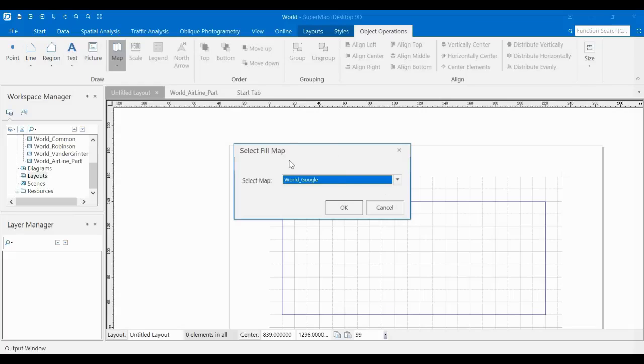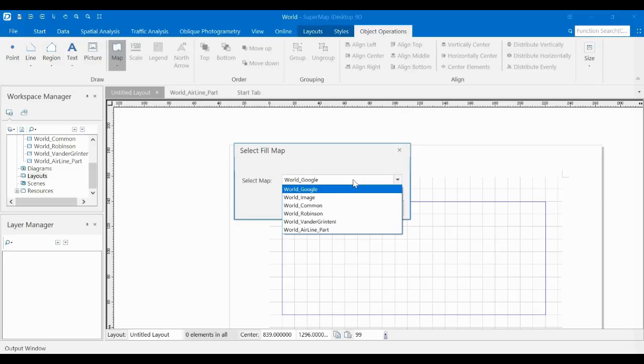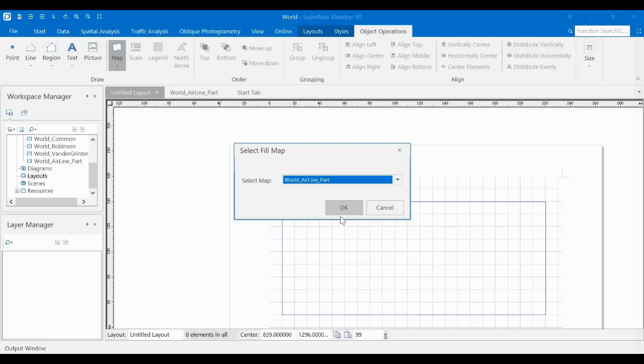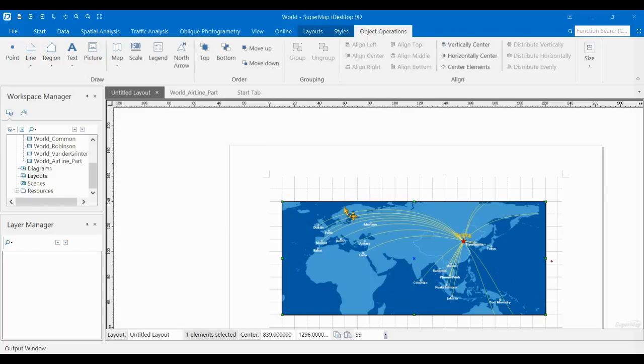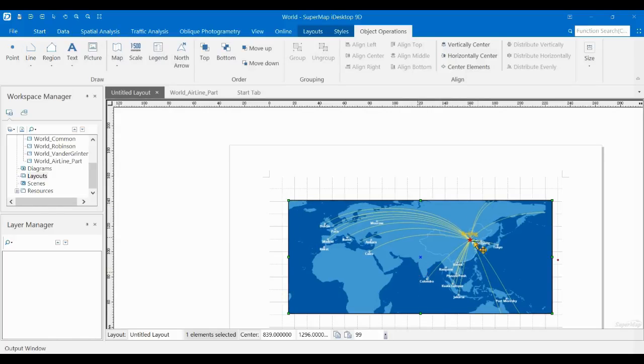And then a Select View Map window pops up. You can select a map to insert. Select the map you placed on the Layout window to move its place and change its size.